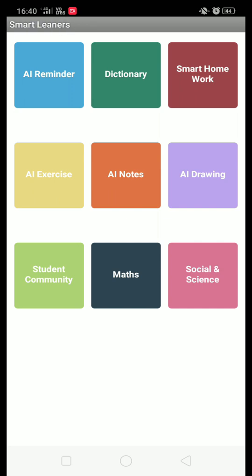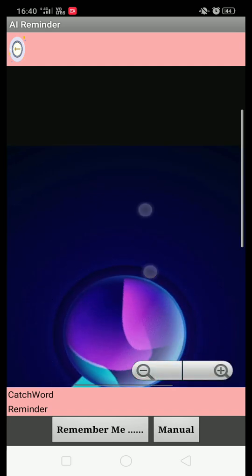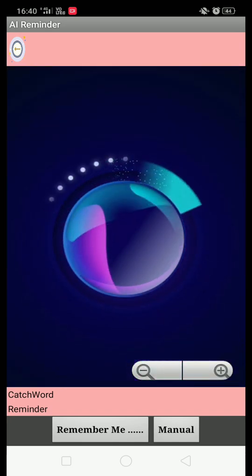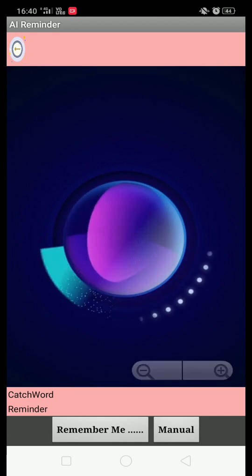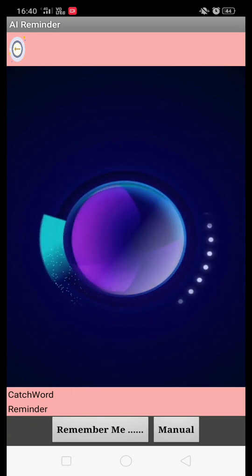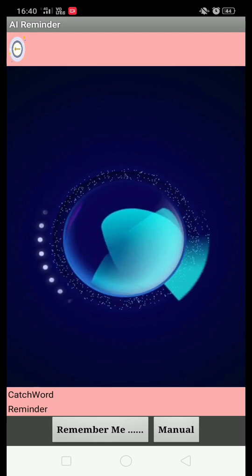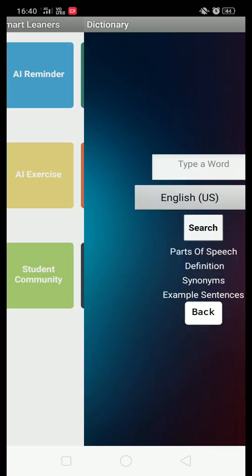So first we have AI Reminder. In AI Reminder we have two pages. This is the home page where we will remember, and the second one is the manual page where we save our inputs. Now let's go back and see dictionary.